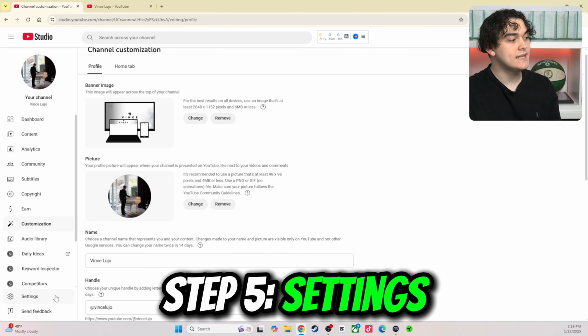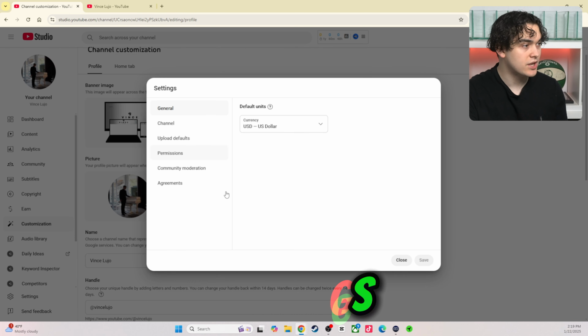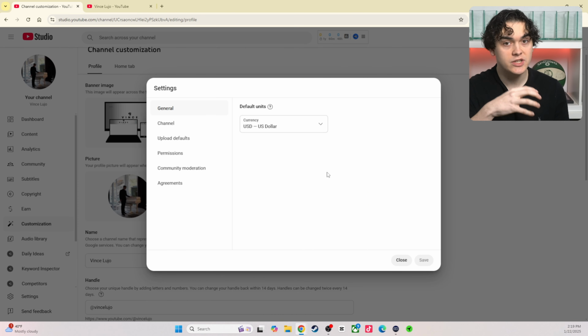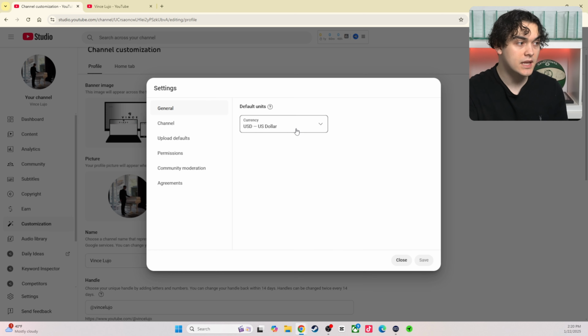Next up though, it is the settings. This is kind of the last thing that you really have to do here. This is important though. This can change whether your channel succeeds or not. And the one thing that you want to do first is head to your currency and switch it.